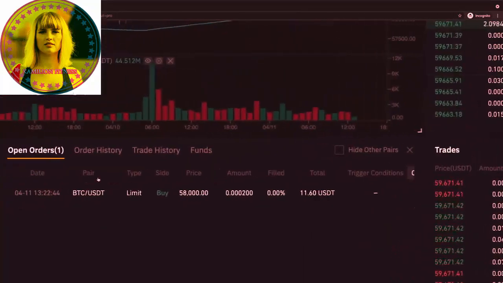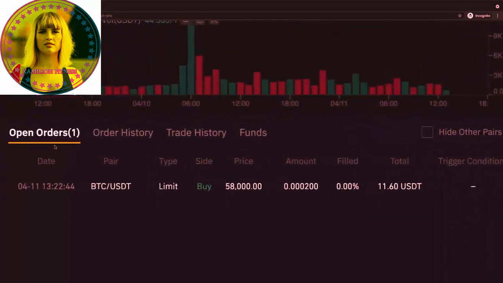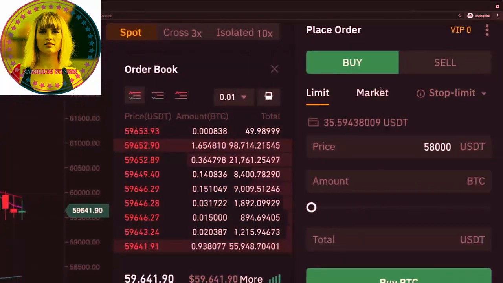But here on the bottom, you can see I have an open order. So this is my limit order. This is the order that I've just set for $58,000. And it will not fill unless the price actually falls to this specific price. So if you want to buy as fast as possible, then I would recommend to simply do a market order.